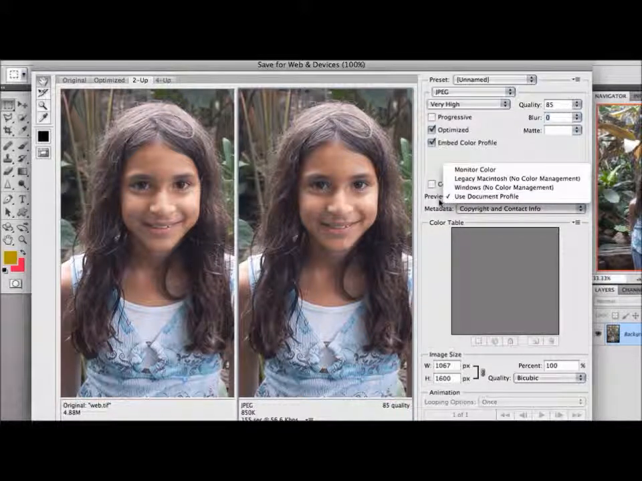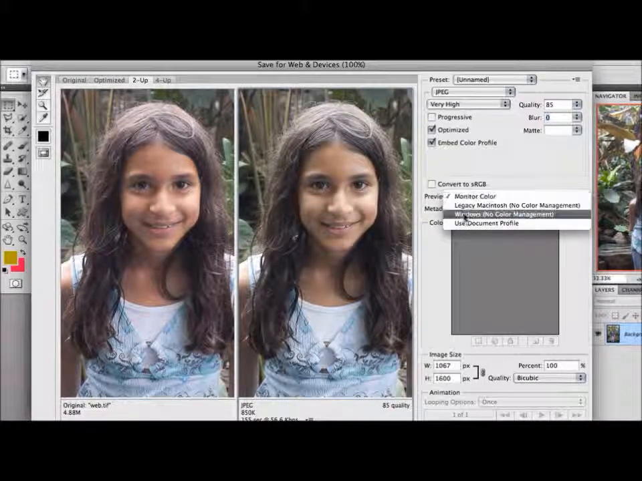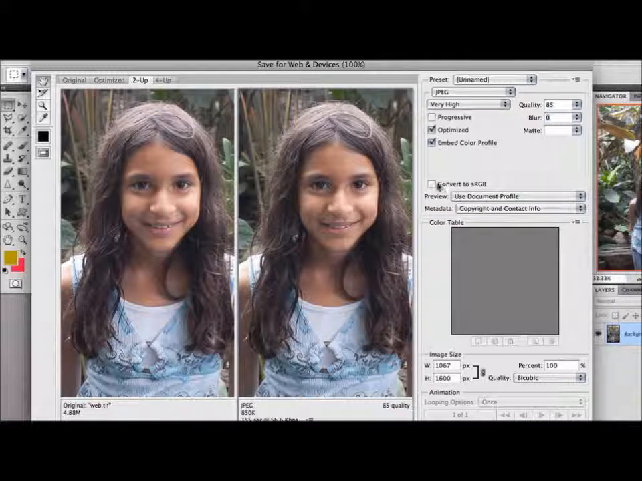Now, if you send this to someone and they're using Photoshop, they'll see the image. It'll look just like you're seeing it. But if they open it up in their web browser or some other application that is not color managed, your image may look like that, or it could look like that, or it could look like that. So if you want to ensure that recipients of your image have an accurate view, you must check the Convert to sRGB box. Without this, you run a great risk of your image looking much worse than you intended.